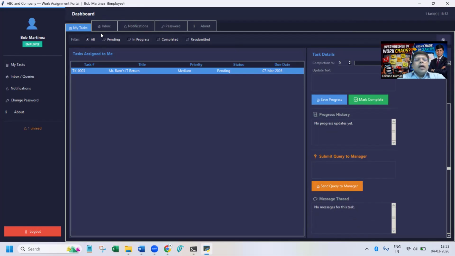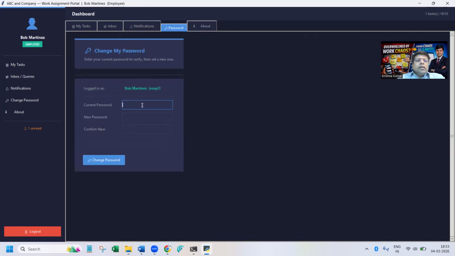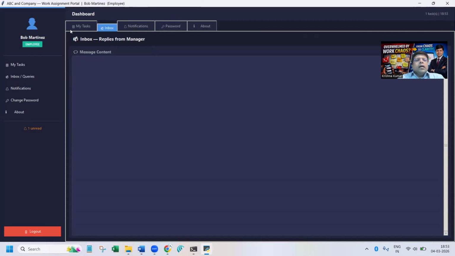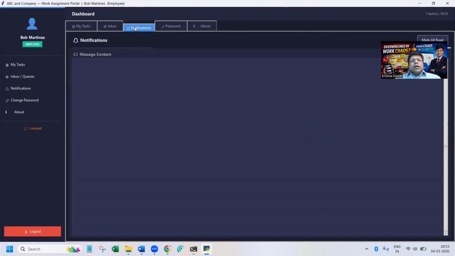If you see the employee's tab, we have inbox, notification. You have to refresh it. You can change the password, and about is also there. There is no my team or anything like that. He cannot see any extra information. This is need to know basis. The things are given. There is no notification because no communication happened, so there is no notification or inbox. So we can log it off right now.